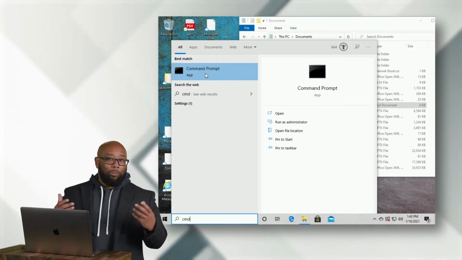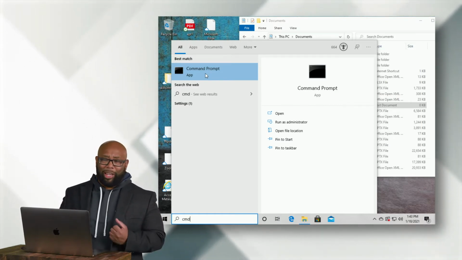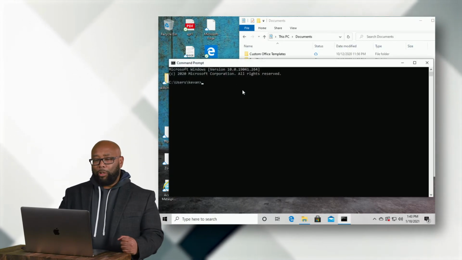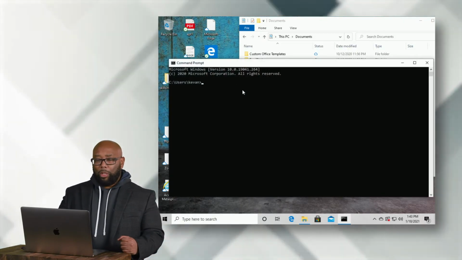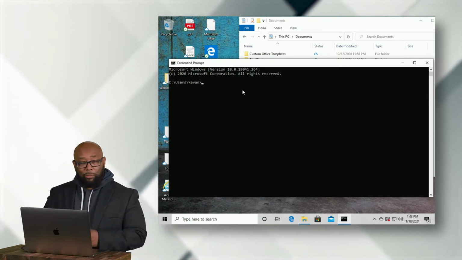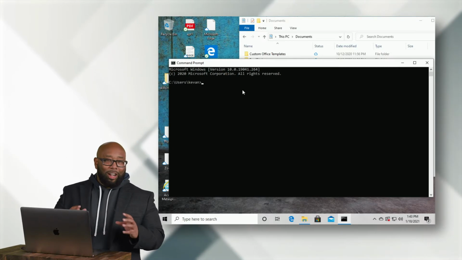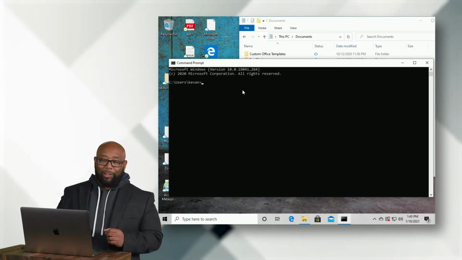This is one of the most common ways to access the Windows command line. All right, go ahead and click that to open your command prompt. And as you can see for me, it put me in my C:\Users\Kevan directory. Now let's talk about what's going on here for just a second.